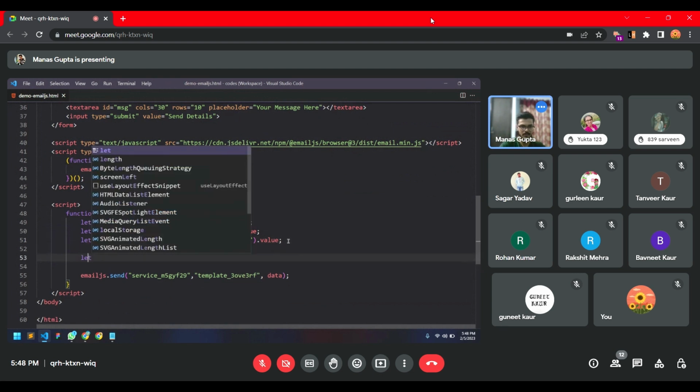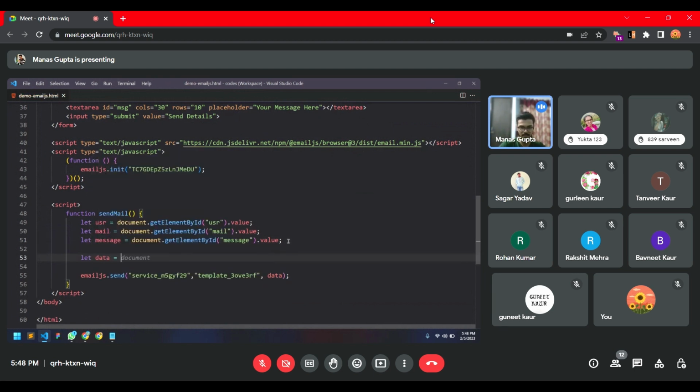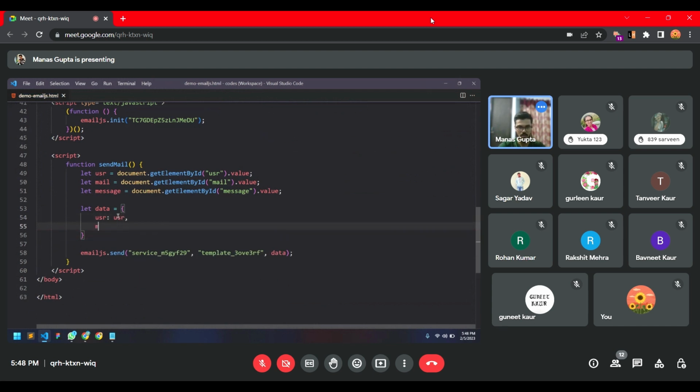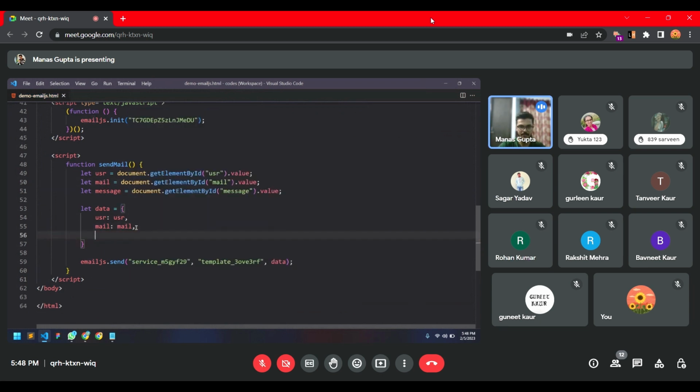So let's create this data. So let data is equal to, I'll add an object in this. So what happens is, जो ये data है, this needs to be an object. So JavaScript में एक data structure होता है, that is object, या फिर JSON object भी बोलते हैं. So inside that you have to add key value pairs. Like I'll say user is equal to user, comma mail. Mail is the key, and the value is inside this variable mail. तो मैं यहाँ पे भी mail लिख दूंगा. And then message and message.